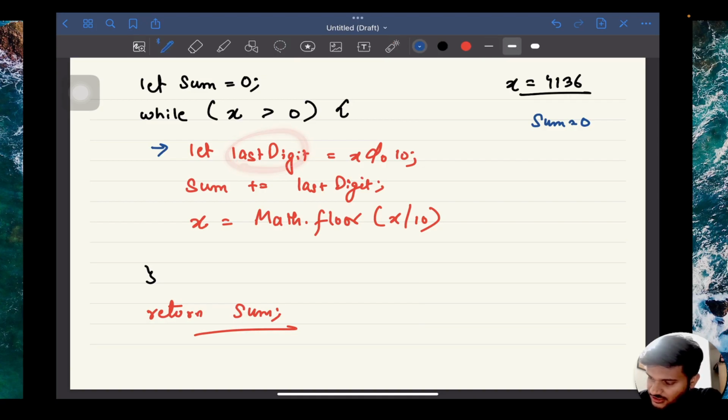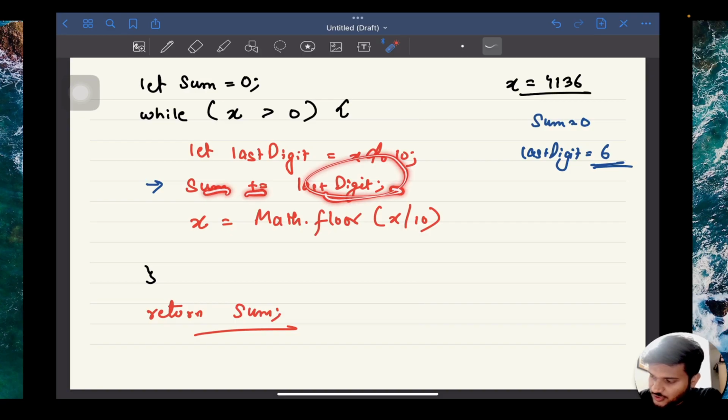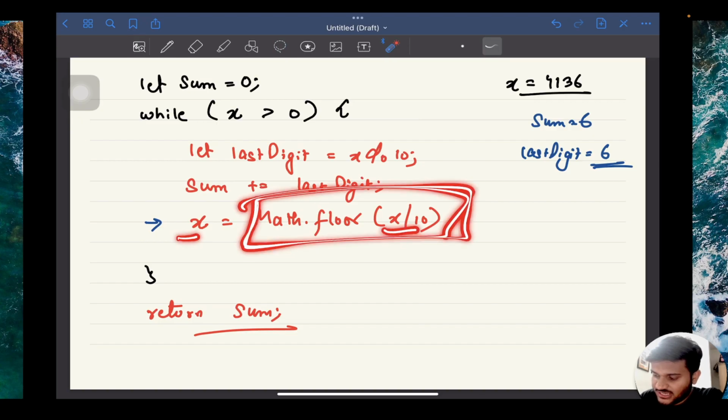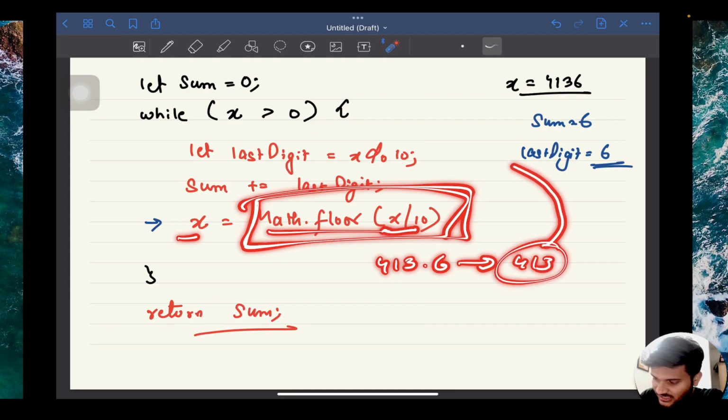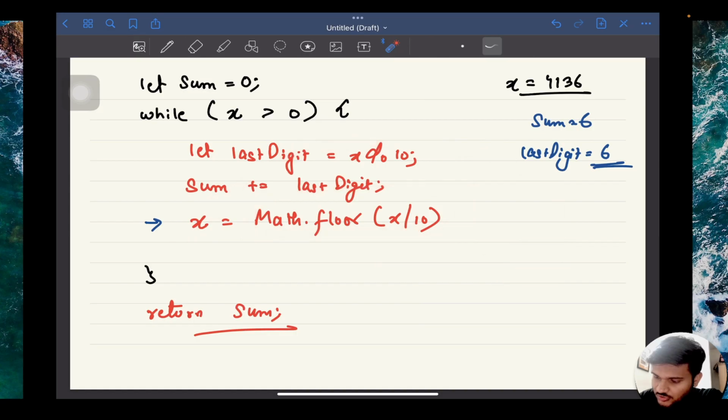We create a variable last digit. Last digit is equals to, what is last digit? X mod 10. What is 4136 mod 10? Can I say 6? Because it will give you the last digit. Then we go to the next line. Sum plus is equals to last digit. So we will add 6 in the sum. If you add 6 in the sum becomes 6. 0 plus 6 is 6. And then you update x with math.floor of x by 10. So what is x by 10? 413.6. What is math.floor of 413.6? 413. So you assign the value 413 back to x. So technically x now becomes 413.